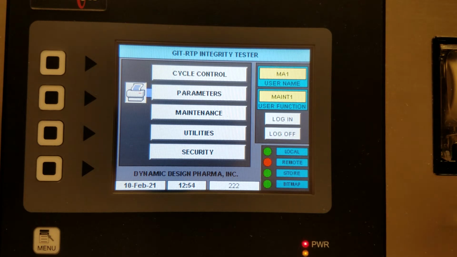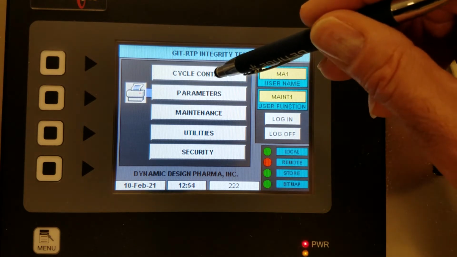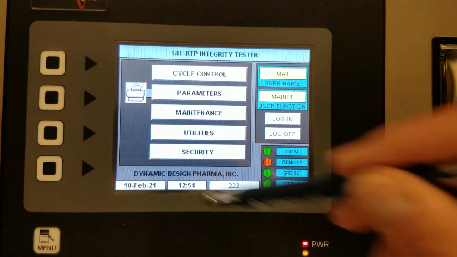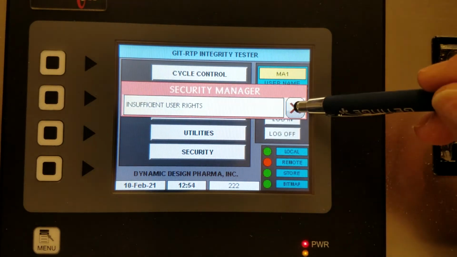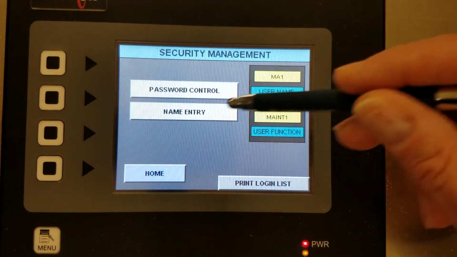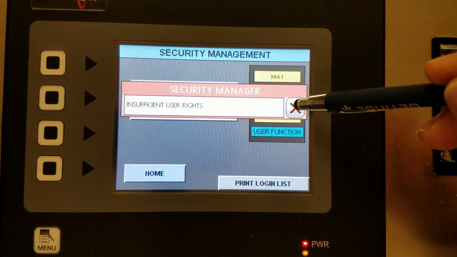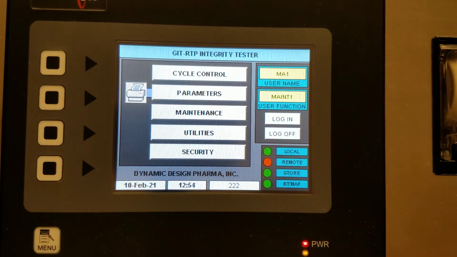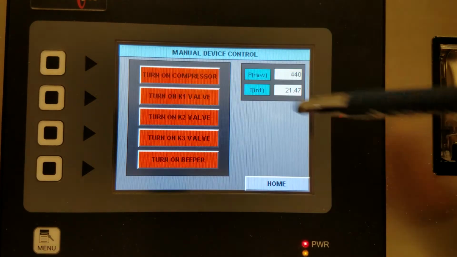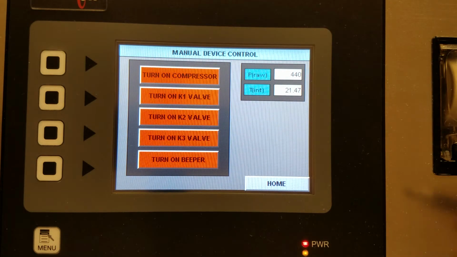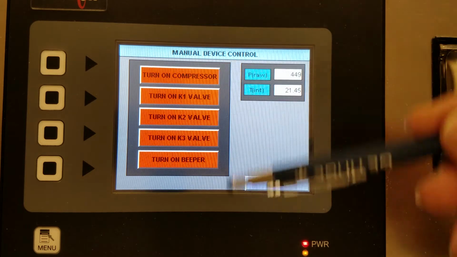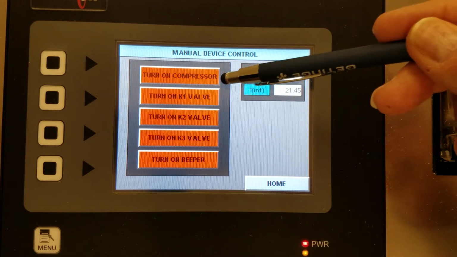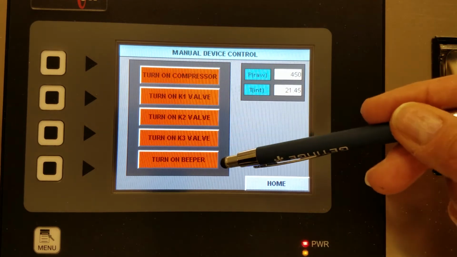As a maintenance person, I can go run a test cycle, for example, but I have no access to parameters, I have no access to utilities, and I have no access to the name functionality entry of the security system. I do have access, of course, to the maintenance area, and this screen has a number of buttons that allow you to actuate the various functions of the unit.